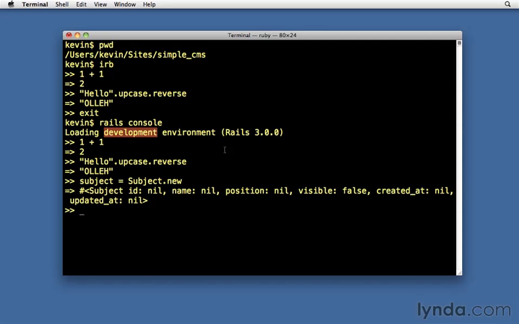And then the last thing is just that when you're done, just like with IRB, you can exit out with just exit. Okay, now that we've seen the basics of the Rails console, we're ready to take a look at how we can create, read, update, and delete records with our active record models. We'll do that starting in the next movie.